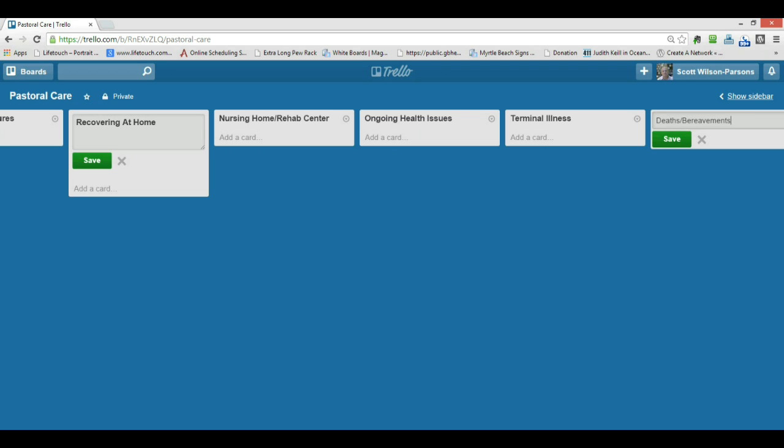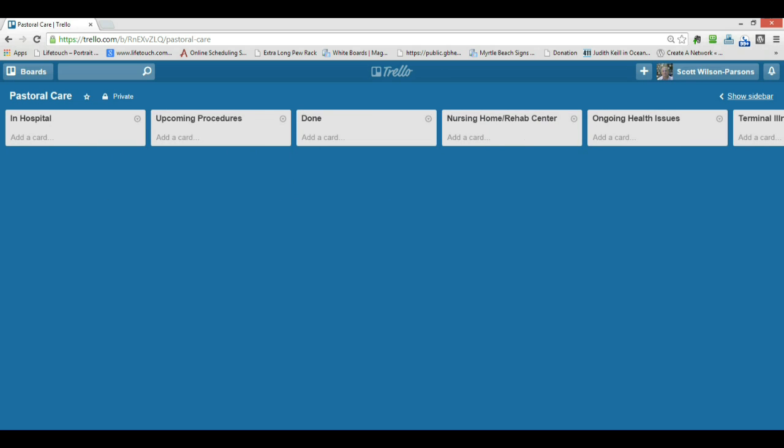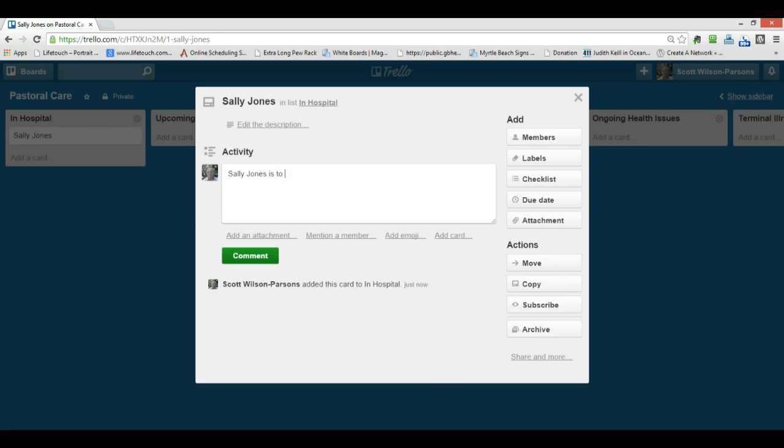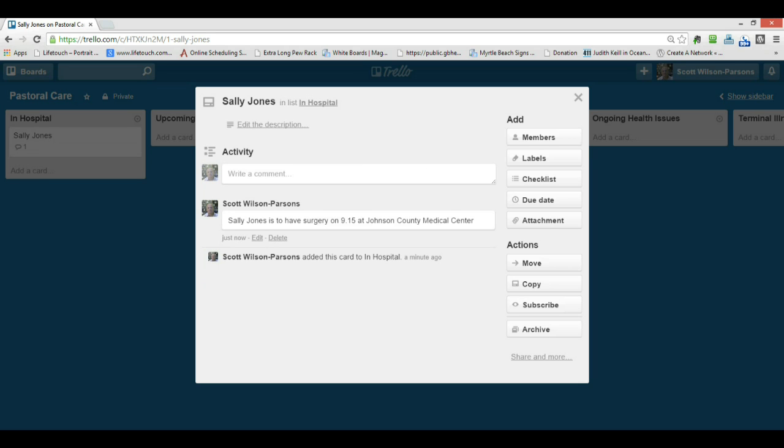Now, once you have your lists, you can begin adding cards. As in our bulletin board metaphor, we'll begin with Sally Jones, who is in the hospital for a hip replacement. Click on Add a Card, and Sally Jones is what you would enter and then add. Now click on the card and begin adding comments for each visit. The comments are listed by date and time, with the most recent listed first.